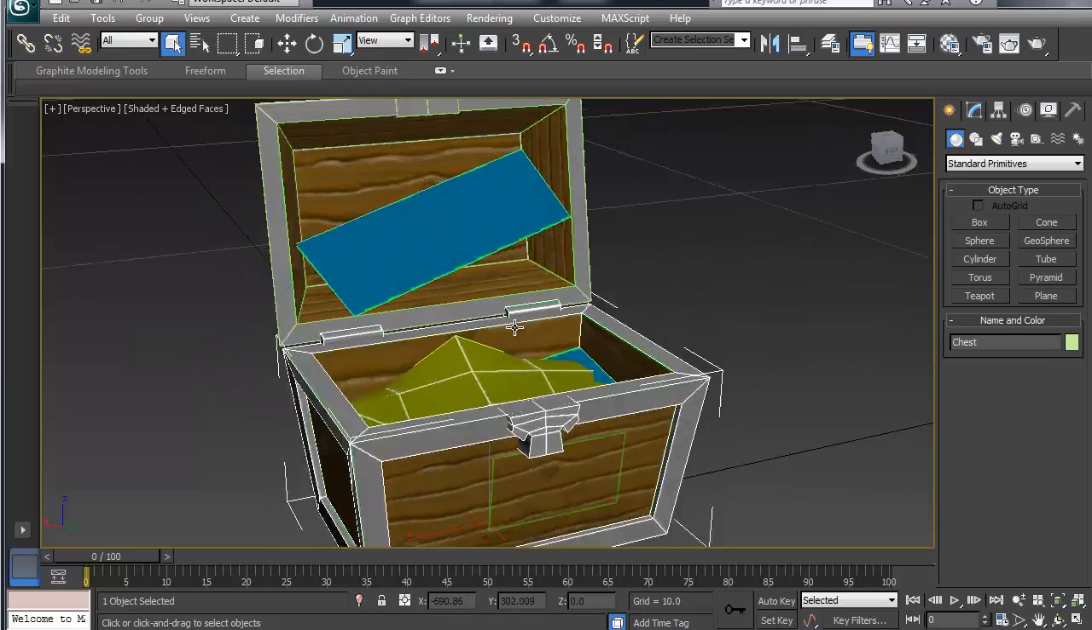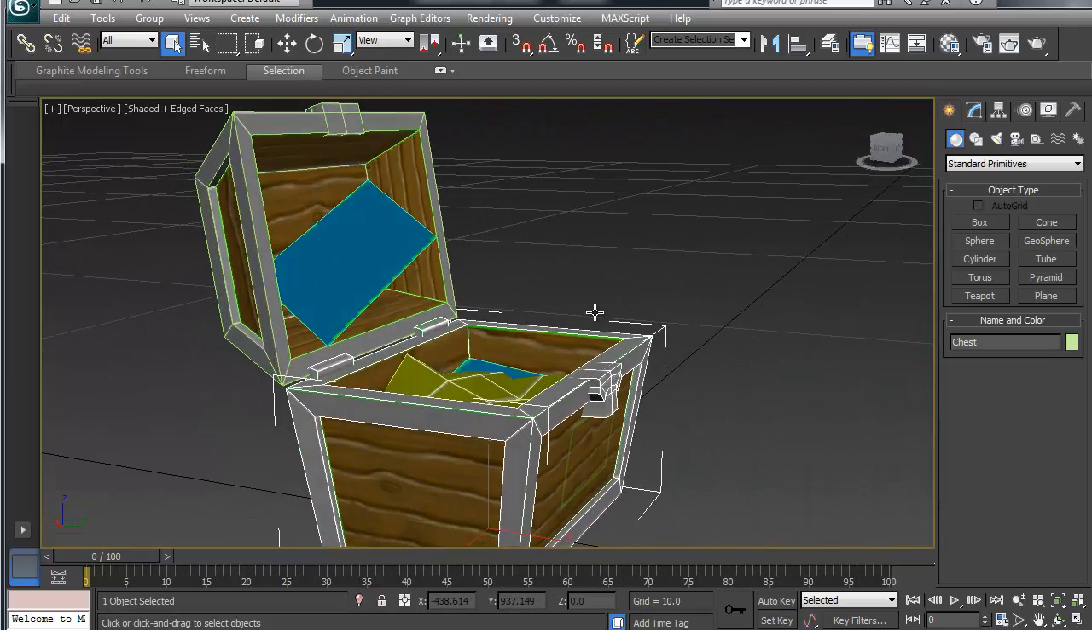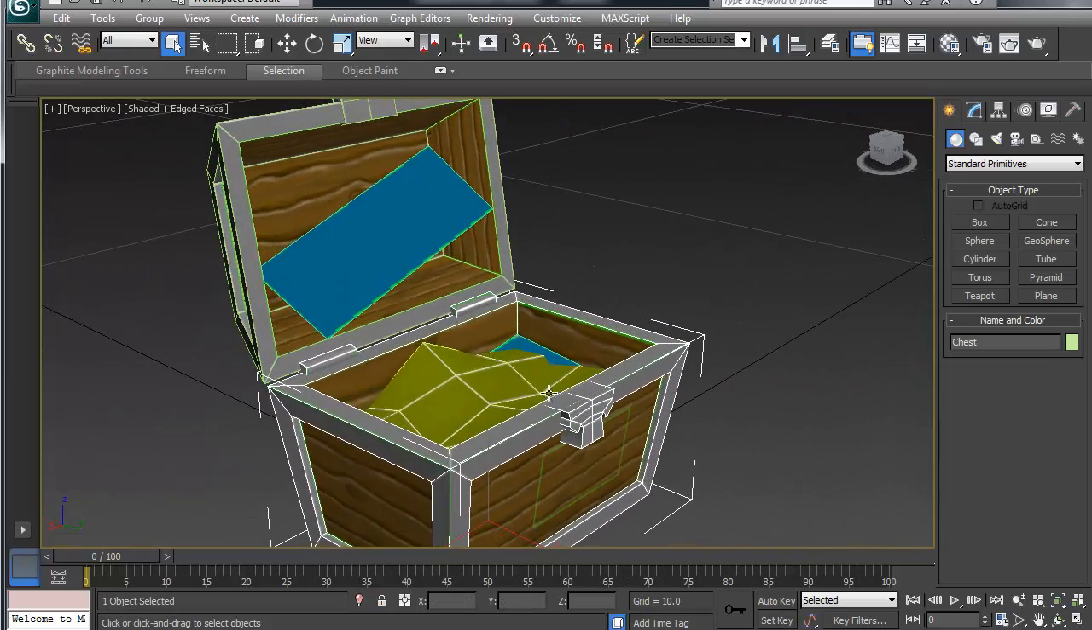It's pretty much just your base textures of your wood, and then in the next video we will start with the metal. All right.